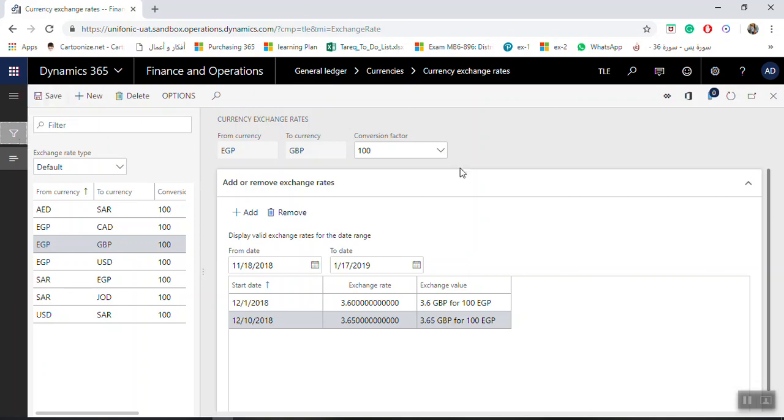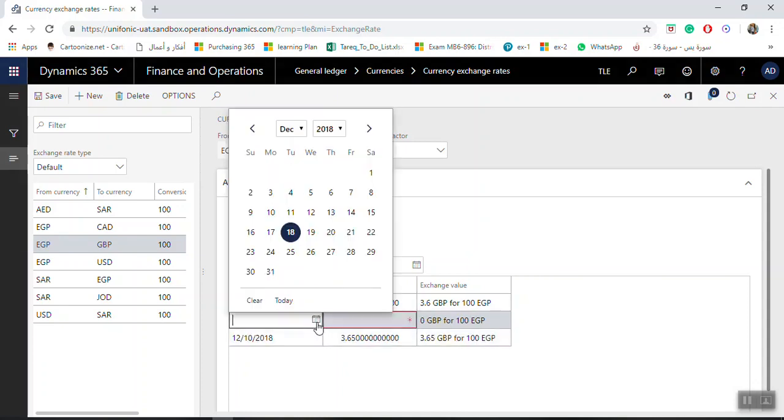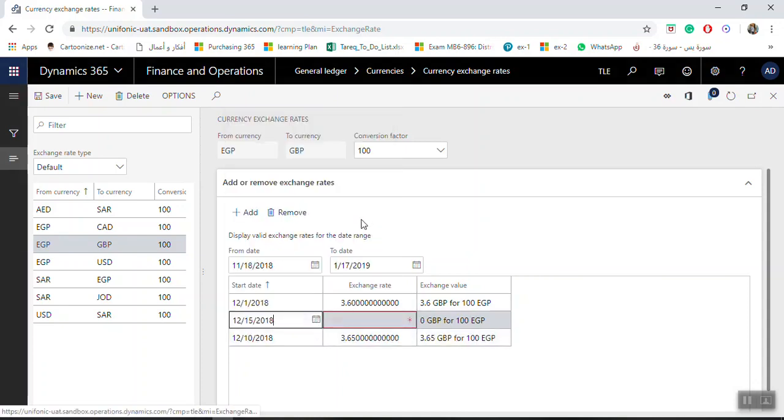If you make transactions from 1 December until 9 December, it will use the first exchange rate. The transactions after 10 December will use this exchange rate. You can add another exchange rate from, for example, 15 December, where the exchange rate changes to 3.56, for example.